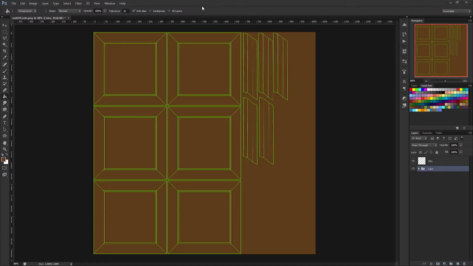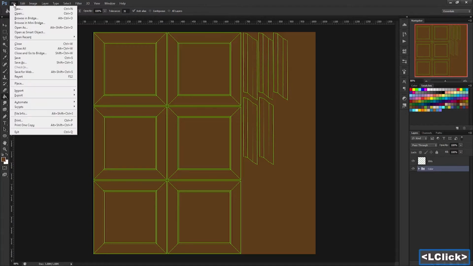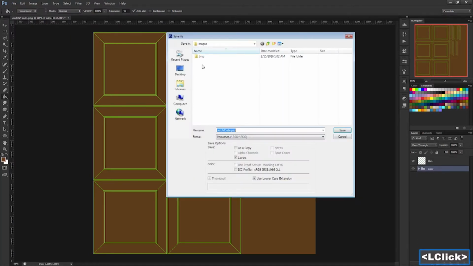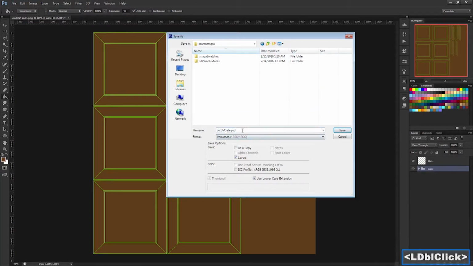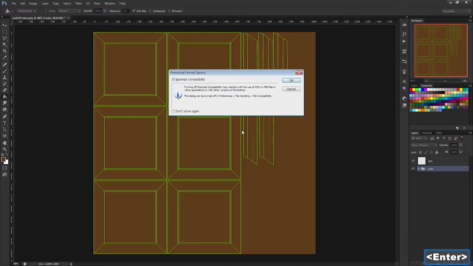Before I do anything else, what I want to do is go ahead and save this scene as... And instead of being in the images folder where it was by default, in source images, I'm going to go ahead and just call this crate. And I'm going to save it as a PSD. This will be my working file.